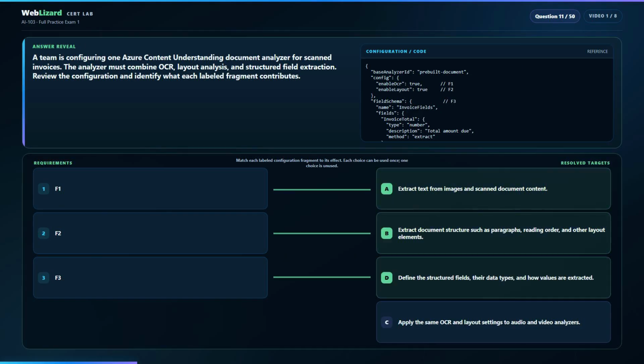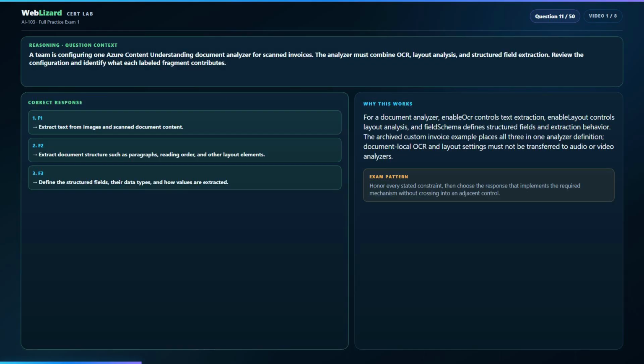Correct response: 1, F1, matches extract text from images and scanned document content. 2, F2, matches extract document structure such as paragraphs, reading order, and other layout elements. 3, F3, matches define the structured fields, their data types, and how values are extracted. Why this works? For a document analyzer, enable OCR controls text extraction, enable layout controls layout analysis, and field schema defines structured fields and extraction behavior.